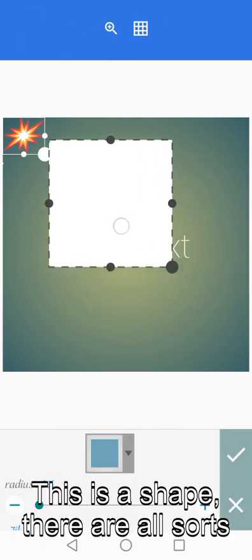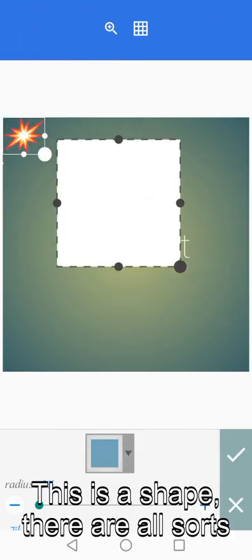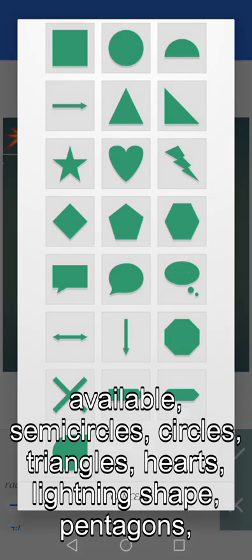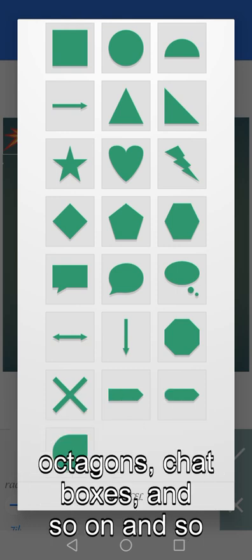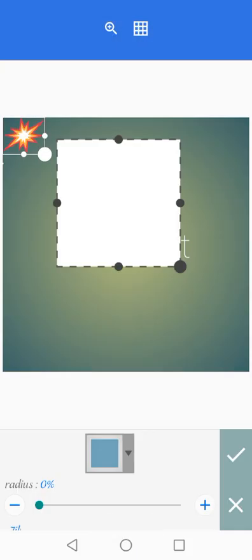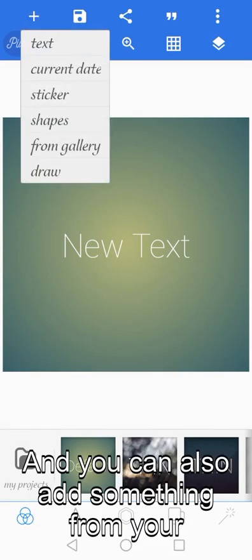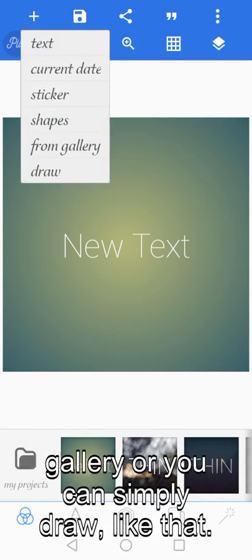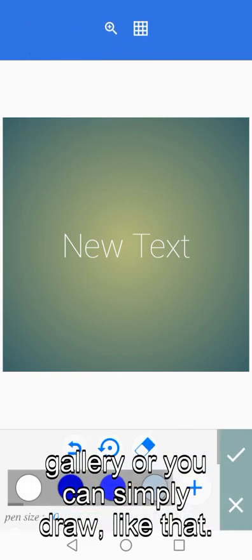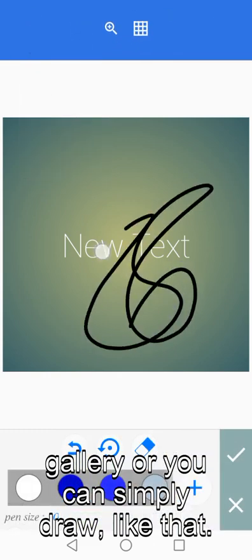This is a shape. There are all sorts available: semicircles, circles, triangles, hearts, lightning shape, pentagons, octagons, chat boxes, and so on and so forth. I'll just delete it. Delete selected object. And you can also add something from your gallery, or you can simply draw like that.